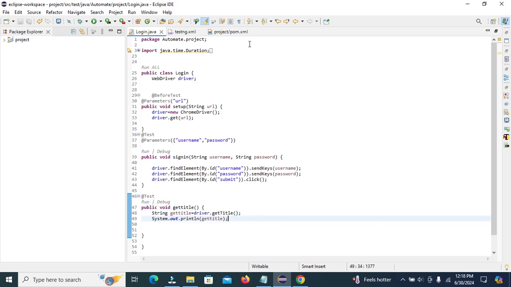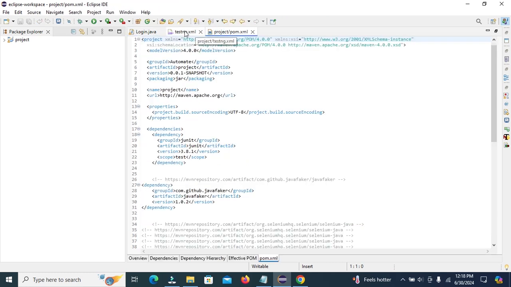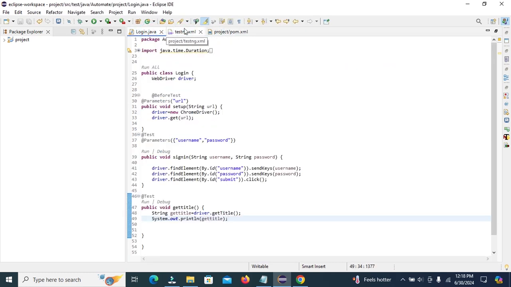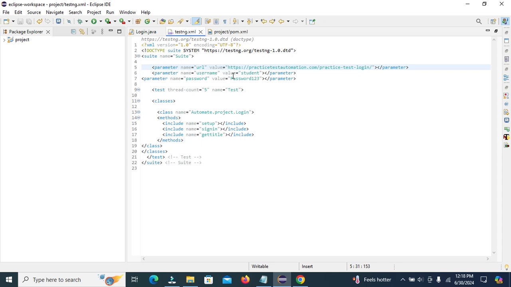In parameterization, you can easily change the values. For example, if you want to change the username and password or URL, you can easily change the values here in testng.xml.